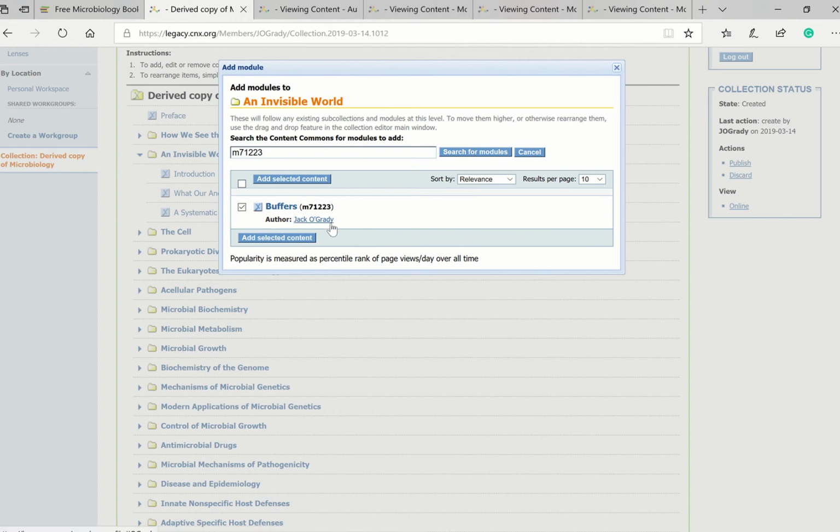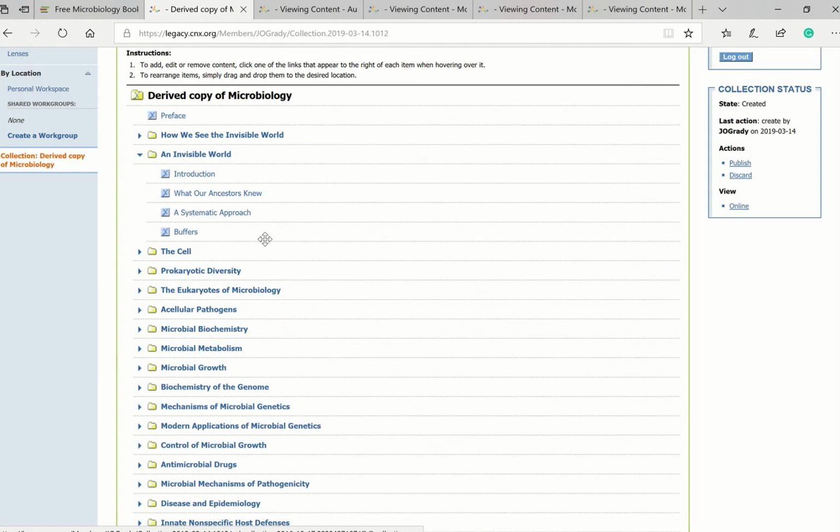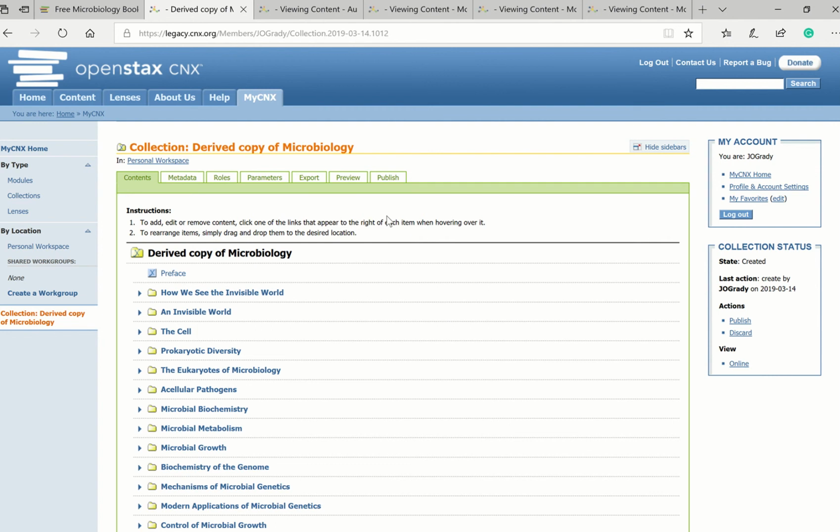Here's the buffer. And again, this is one that I edited, so that's why it has me as an author. Click selected, and it adds it in that particular sub-collection. Your derived copy of the book will continue to stay inside your workspace until you publish it. Once you decide to publish it, it will be published as your own derived copy.